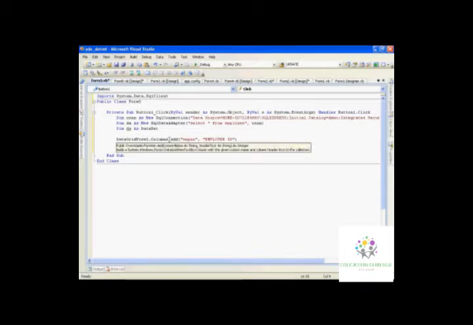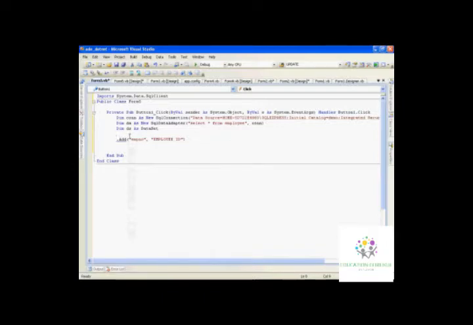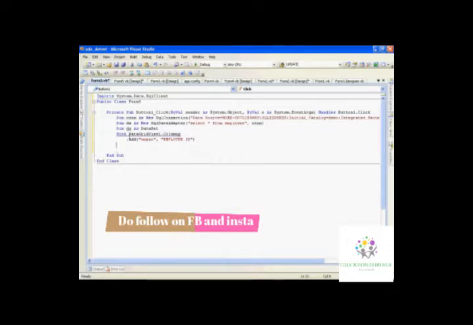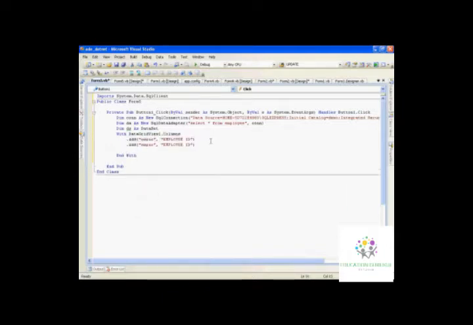If you don't want to use this grid view Columns.Add again and again, you can use the With keyword, with this Columns, and then End With, just for saving some lines of code. So the next column will have the name called Name, and here it will be employee name. This second parameter is just for showing the header.